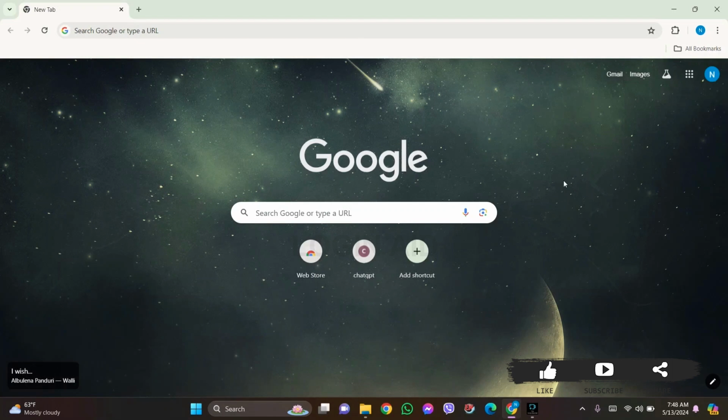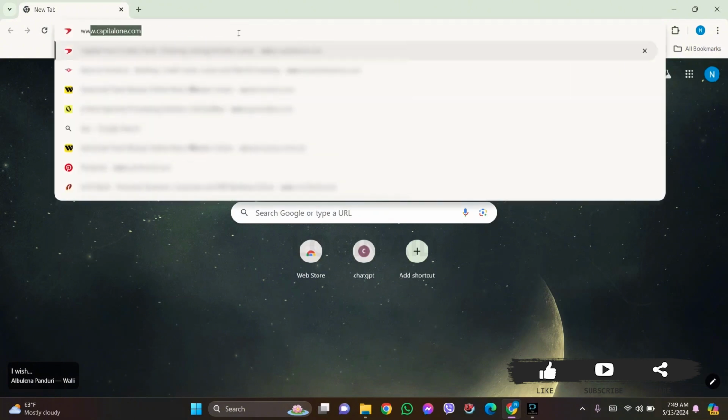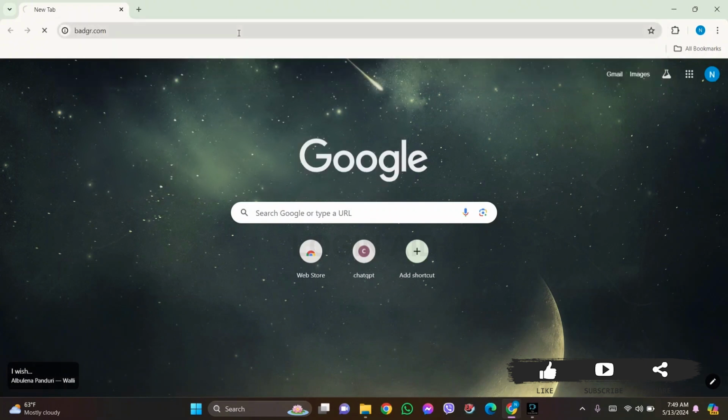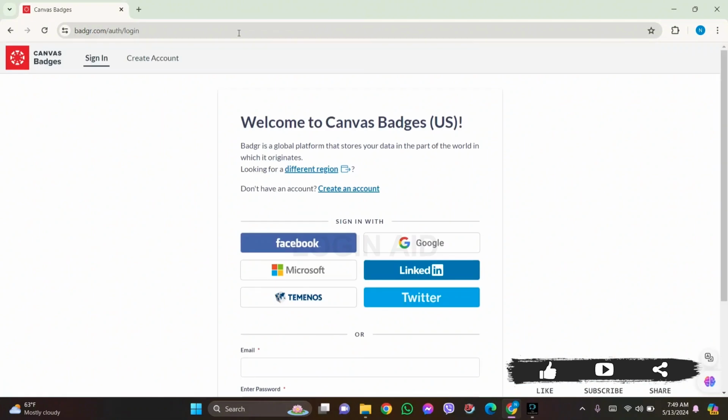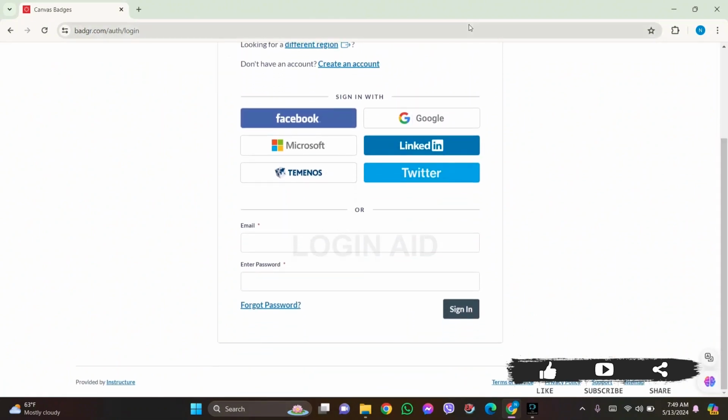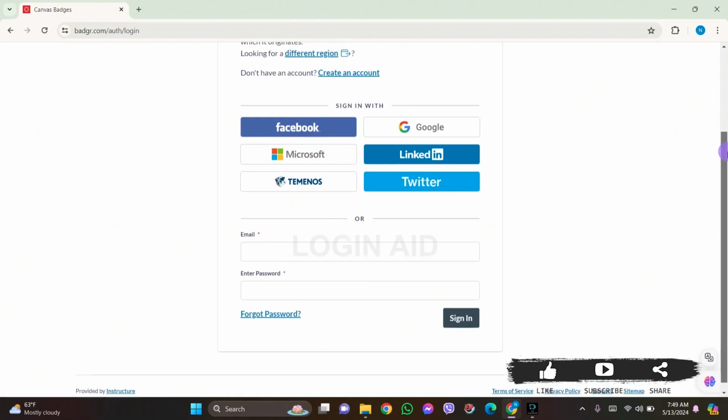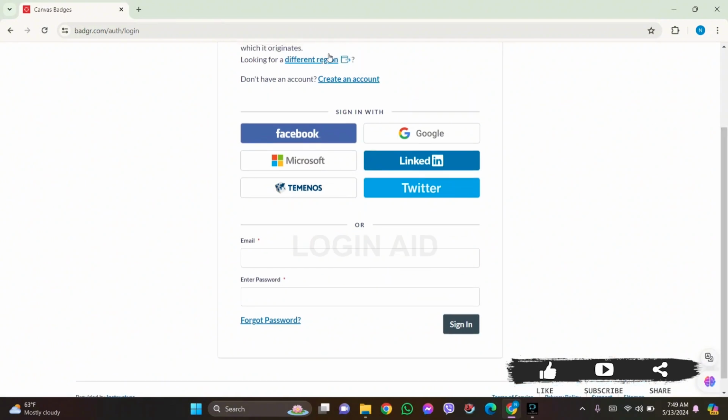To create an issuer account on Canvas Badges, first open any web browser available on your PC. I am using Google Chrome. Now go to your search bar and type in www.badgr.com, then press enter. With this, you'll be taken to the official website of Canvas Badges and then directly to your login page. Now here you can see if you don't have a Canvas Badges account, then you can directly click on the create an account option. Similarly, you can also change region by clicking on the different region option.